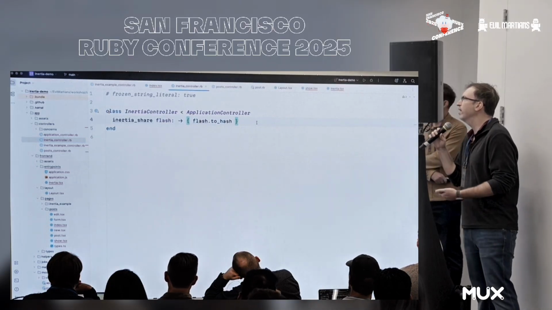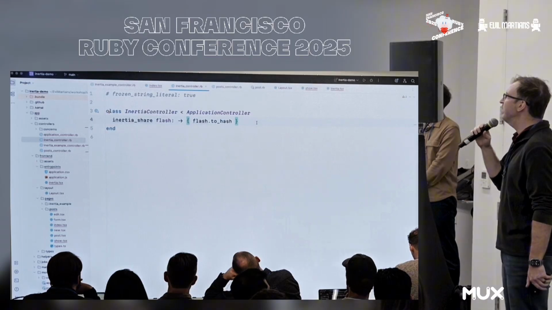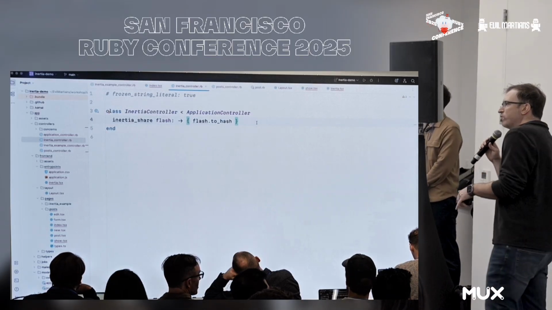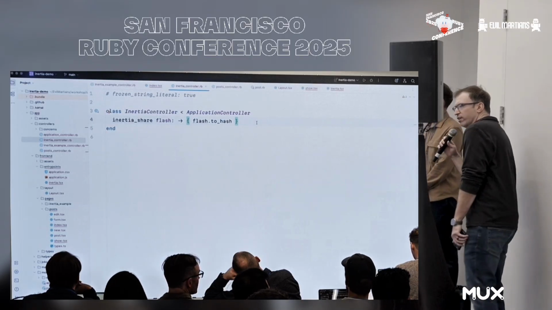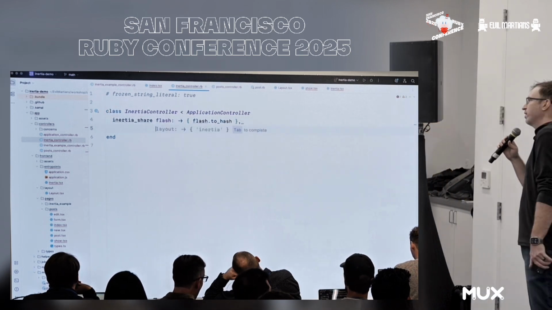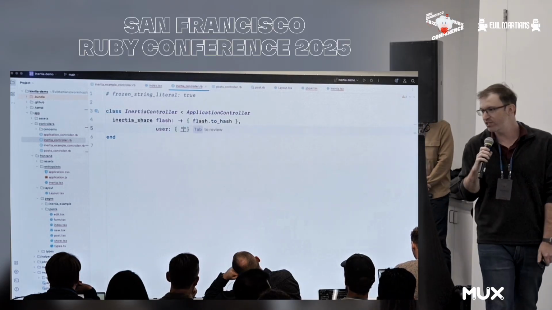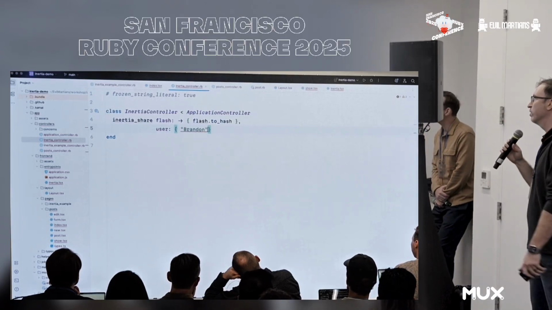Rails. This is a controller level method called inertia_share. What this does is anything you add to this is going to be merged on every single one of your responses. So if you have something like flash messages, another really common use case is a logged in user. Anything that you need on every single request can be shared this way.